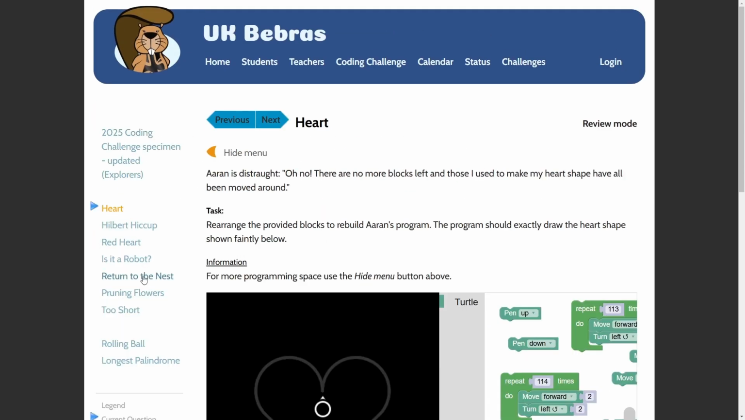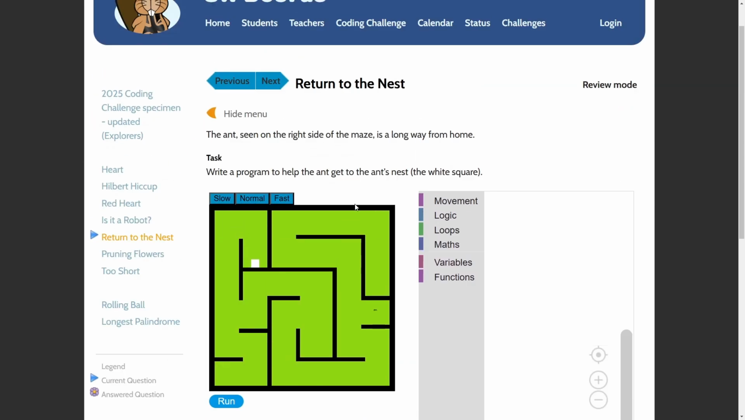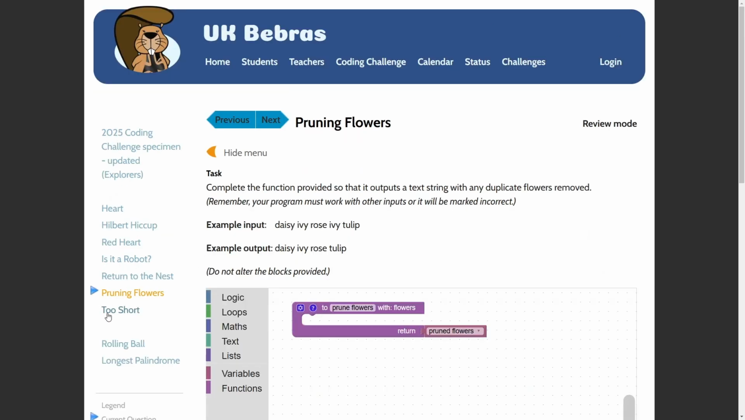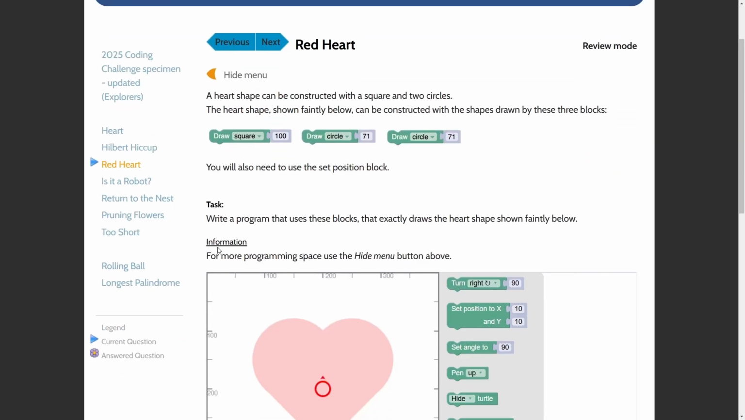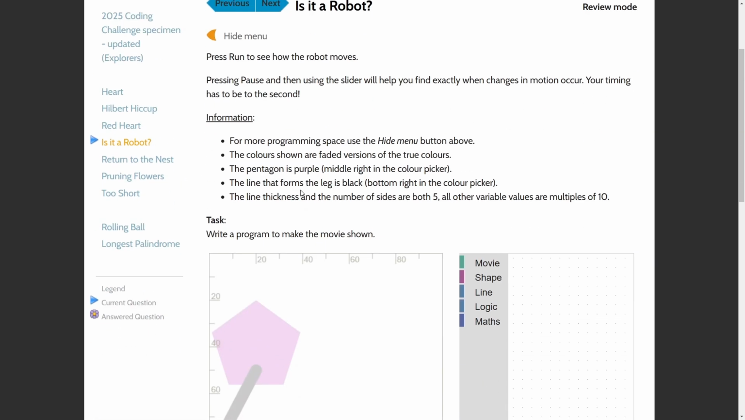Sometimes it does include quite a lot of important information, such as with, where did we see it? Here, for example, it gave us information about the faded versions, the colors of the shapes, and the thickness and the measurements that we're going to need in our shapes. So do make sure you check this information.